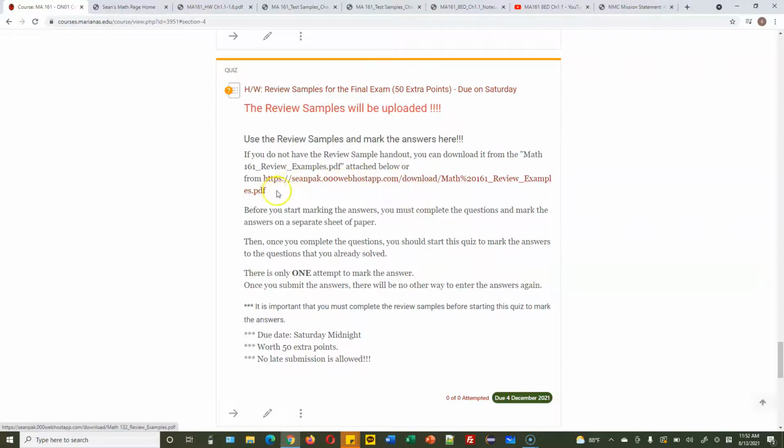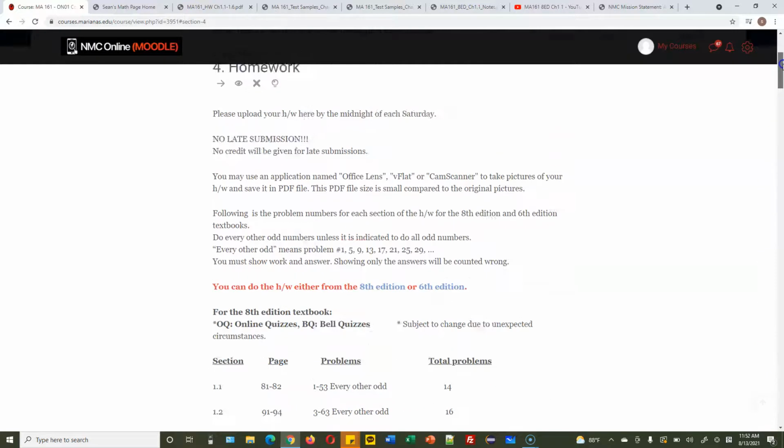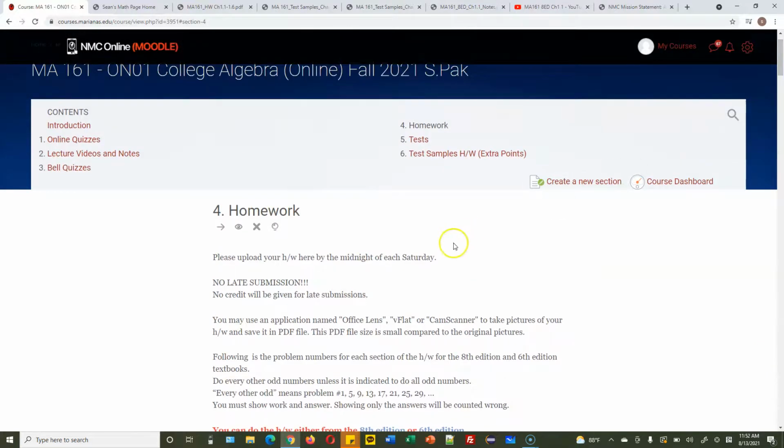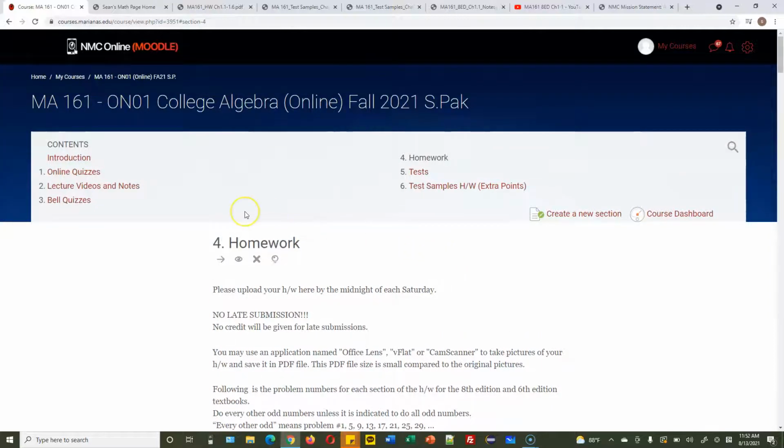Not now, this is not working. I will let you know once this one is ready. This is 50 extra points. Don't miss this one, this is a lot of points. Make sure to complete all this work, but there will be only one chance to mark your answer. So before you mark your answer, make sure your answers are all correct. All right, so that's it about 161.